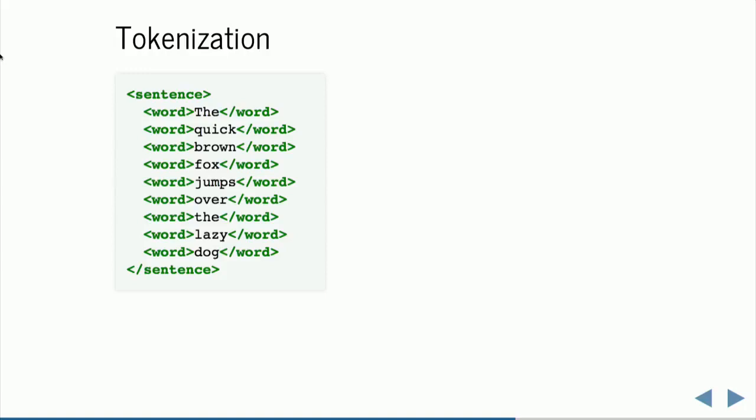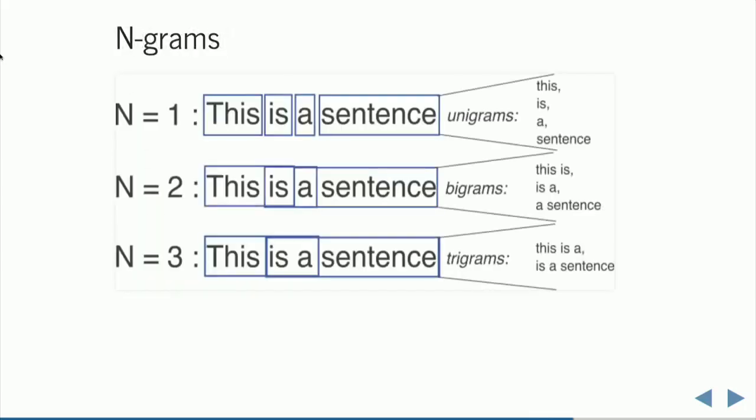Very often, or even most often, we're looking at tokenizing by words. But even after we do that, or sorry, n-grams, which again are sequences of words. So this sentence can be tokenized in 3 different ways, right? If we're just using unigrams, then each word is a token. If we're using bigrams, then this is a token, is a token, and a sentence is a token.